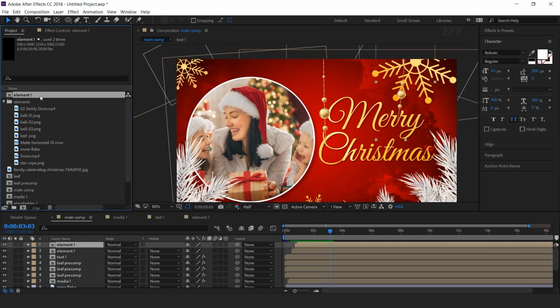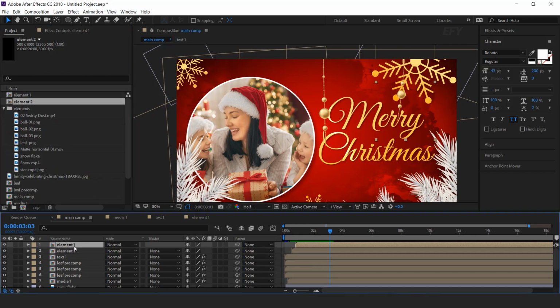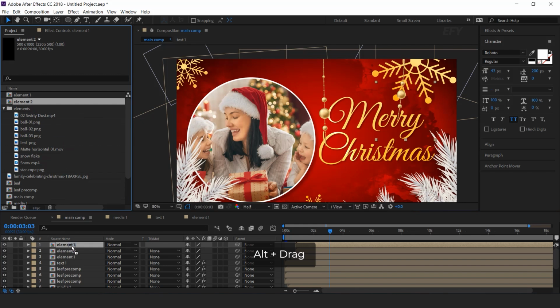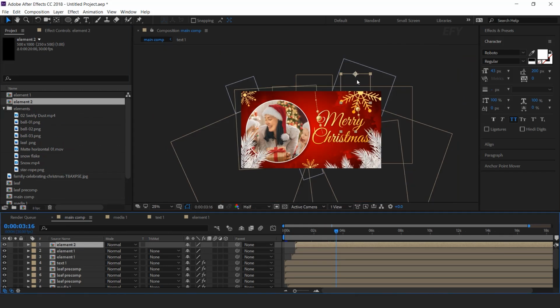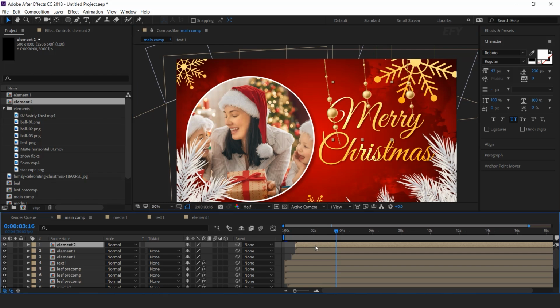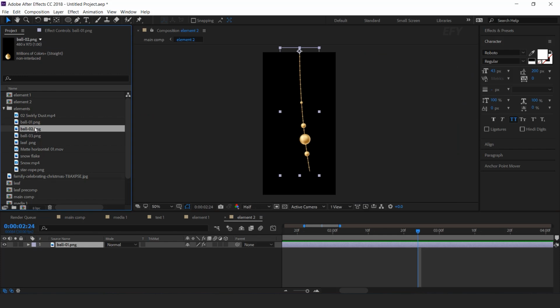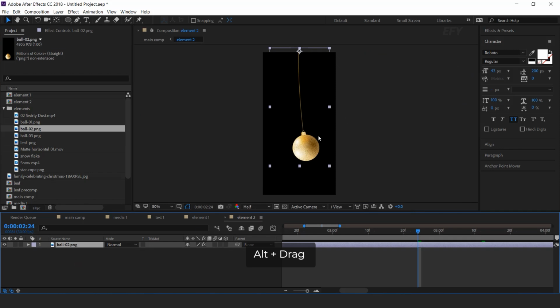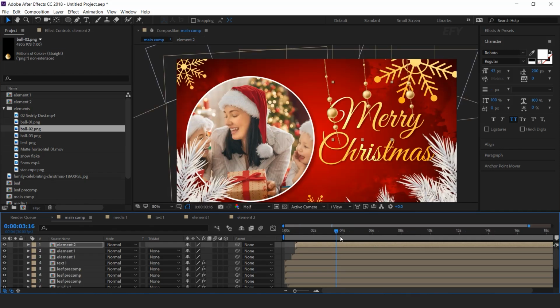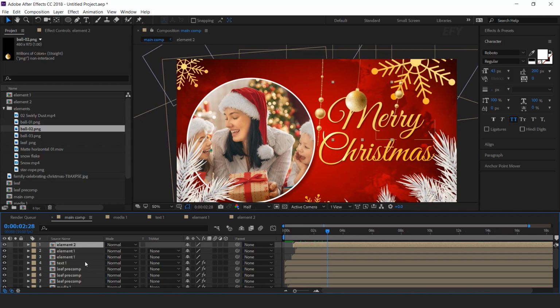Now go to project window and duplicate the element 1 comp. Then duplicate the element 1 layer in timeline. Now hold Alt key, and drag the element 2 comp over the duplicate element 1 layer. Now open element 2 comp, select the layer, go to project window, hold Alt key and drag the ball 2 image over the selected ball 1 layer. Now go to main comp. And adjust the layer. You can increase and decrease the size according to your choice.